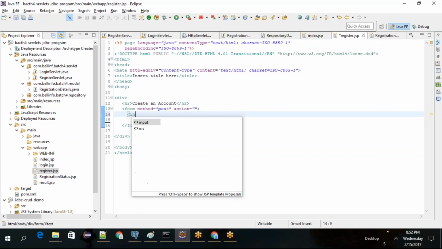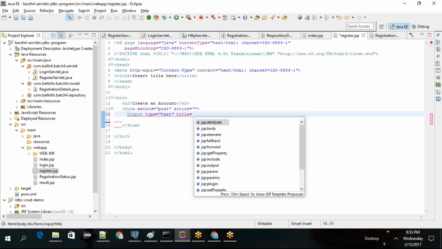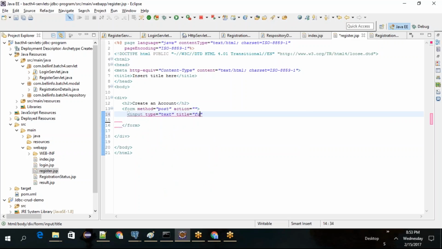So text we need, right? Input text. Input type equal to text. Title equal to, you can write anything, title, full name, placeholder, just to show you what exactly it is. Some things you can ignore, they don't make any sense, they are just fancy. And then this is the name.